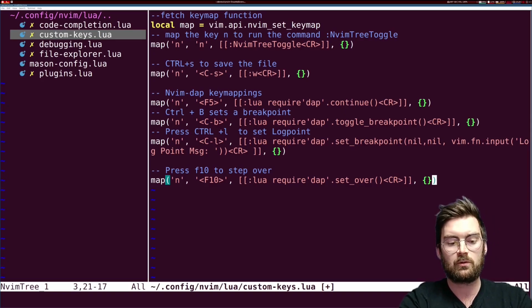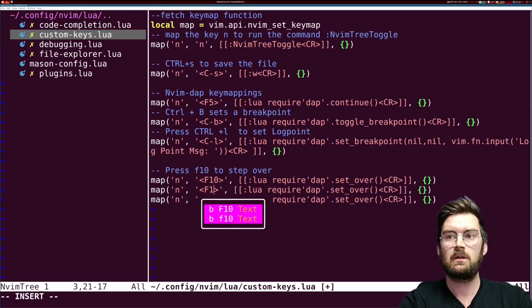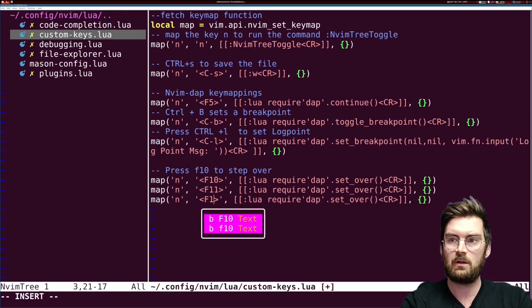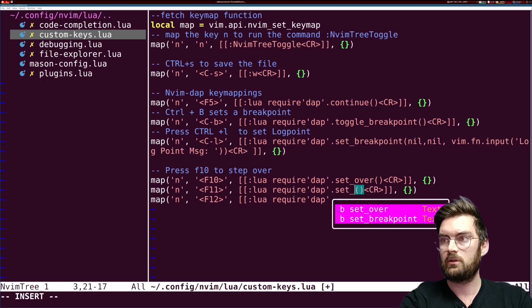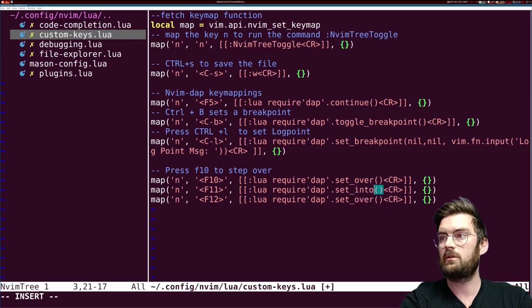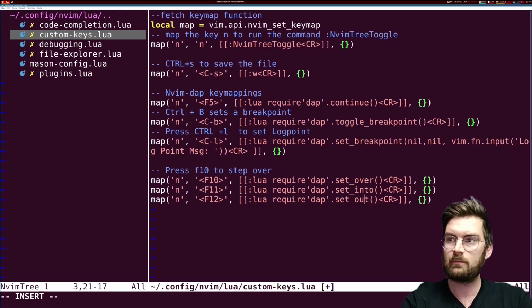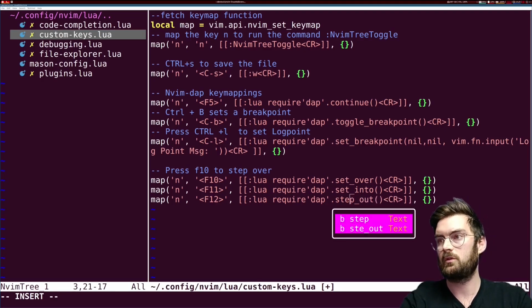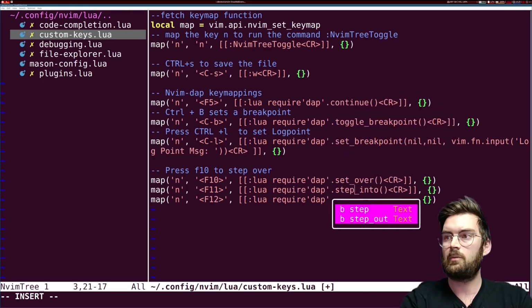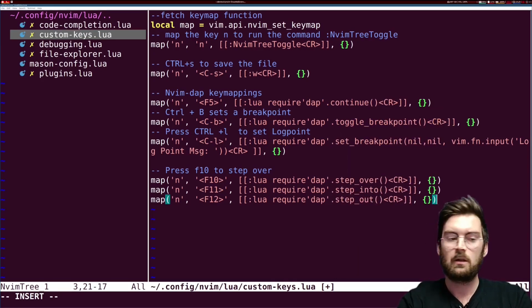And we will do the same thing for step into and step out too. So I'm just going to go ahead and press YYPP, and change these to F11 and F12. I'm going to change the function that is called. So F11 will be step into instead, and F12 will be step out. And I see I made a typo, so it's going to be step, not set. So step in, step into, and step over. Now that looks a lot better.